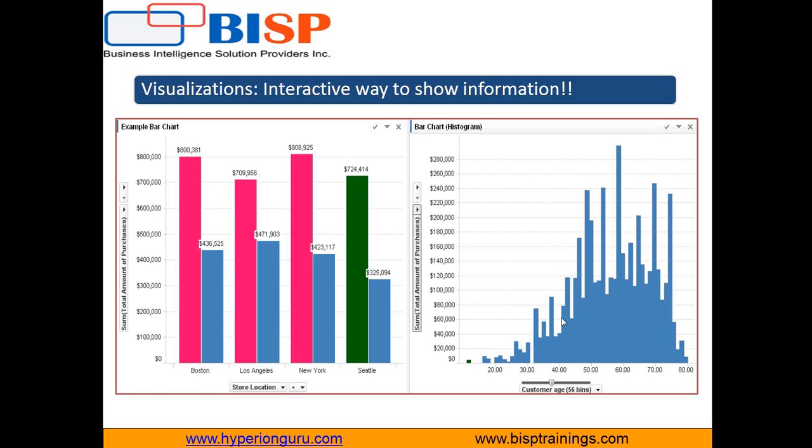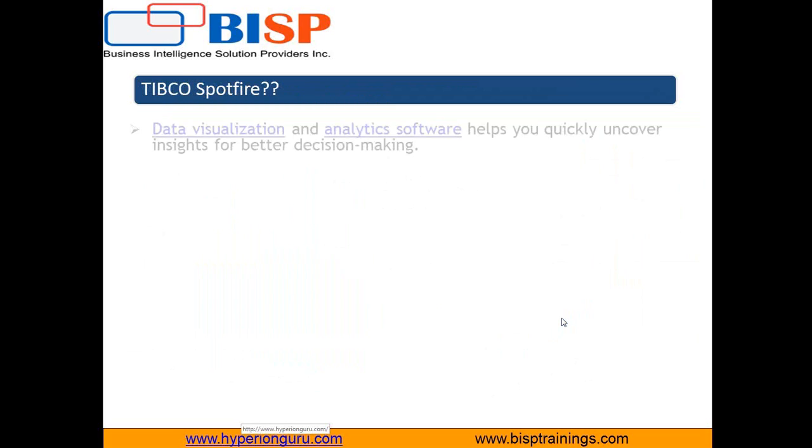So what is Tibco Spotfire? As I said, Tibco Spotfire is a product of Tibco, which was actually not started by Tibco. It was bought by Tibco in 2007. But after that, from 2007 till 2016, they have come a long way, and it holds a very strong position in the market. Especially in the US, it is a very good tool, and it has a lot of market there.